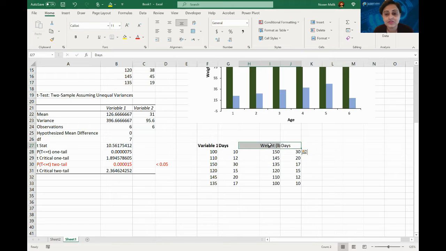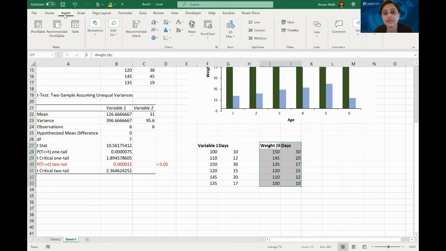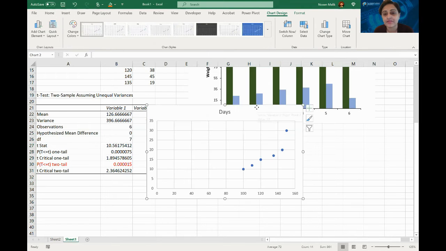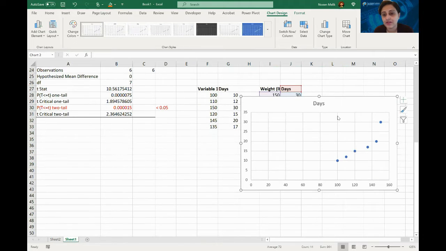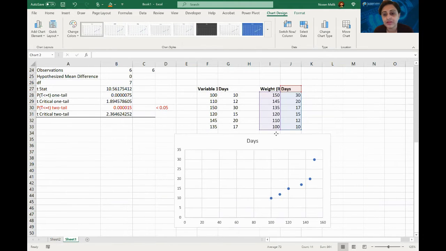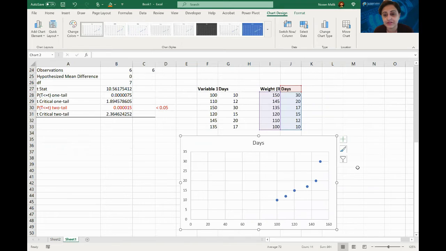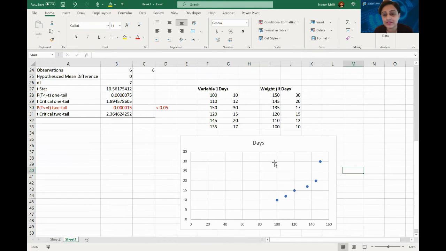So let's select these two, make this a little bit bold so you can see. And now let's make another chart. I will select this. I will go to insert. I will go to the line graph and I will go for the scattered one. And I will put it down here. So let's see if there is a relationship here. And you can see it is the increasing relationship, right?